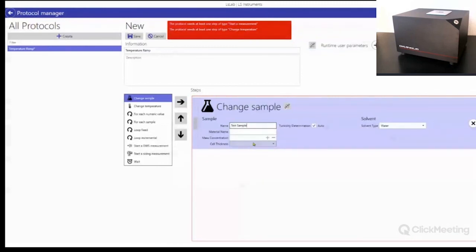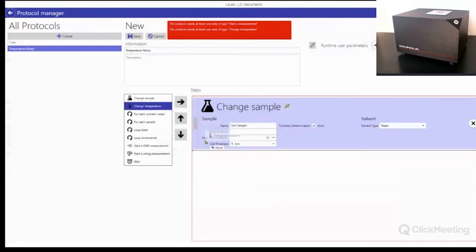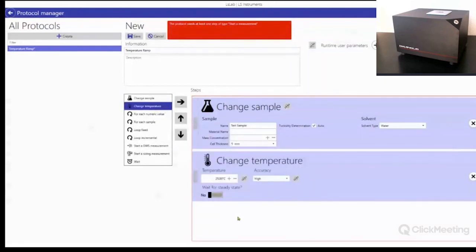Then we have to decide which cell thickness this test sample is stored in. And we are done with the need of specifying the sample. We can see that the requirement of specifying the sample, the red balloon, has disappeared. Then what we have to do is also decide the temperature. So we want to change the temperature, and we want to wait for the steady state to be reached.